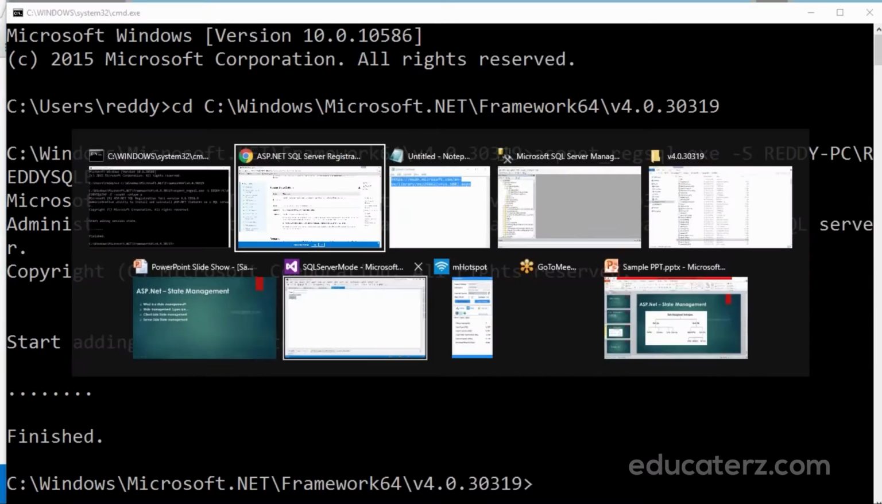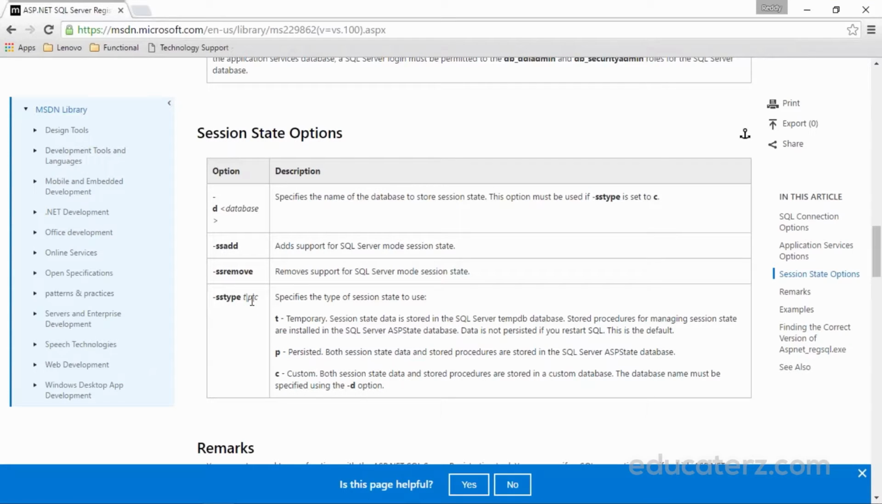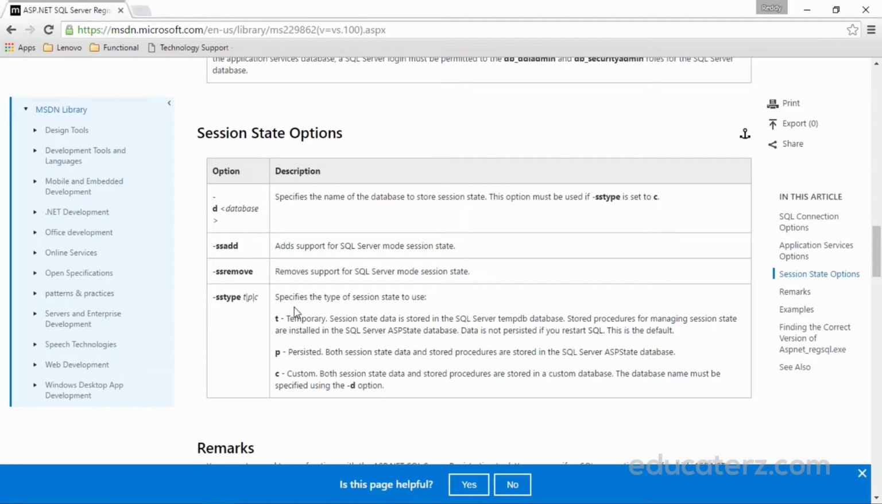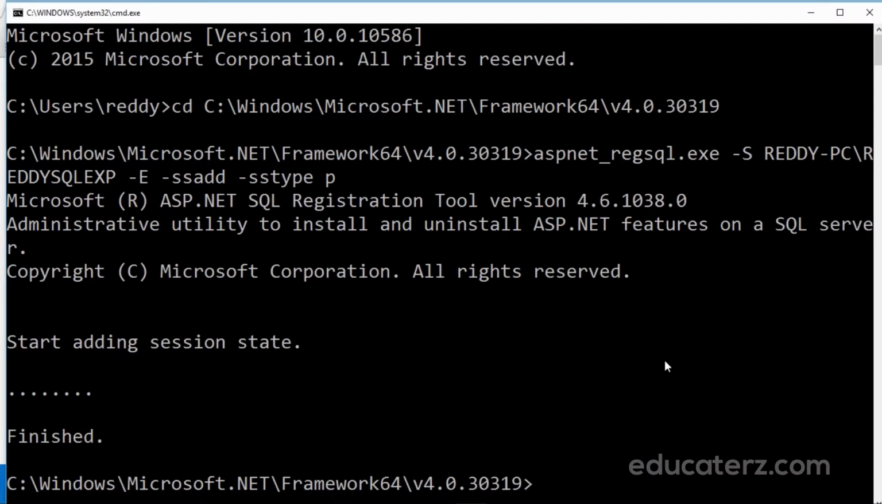Then one more thing is SS type. Here you can see SS type, and then P. I use P there. It specifies the type of session state to use. P stands for persisted. Persisted means permanent. Both session state data and stored procedures are stored in the SQL Server ASP.NET database. So we have created the database now.